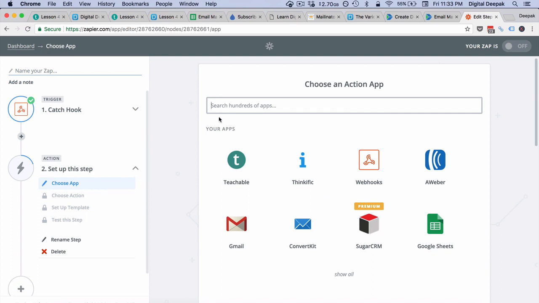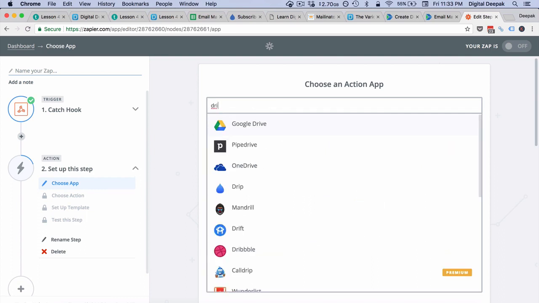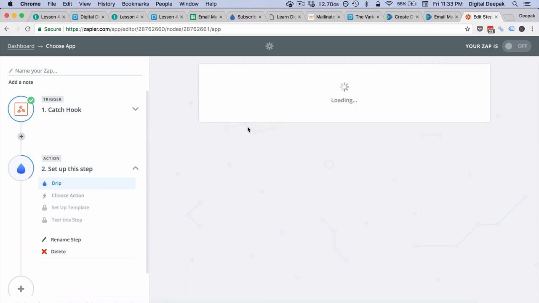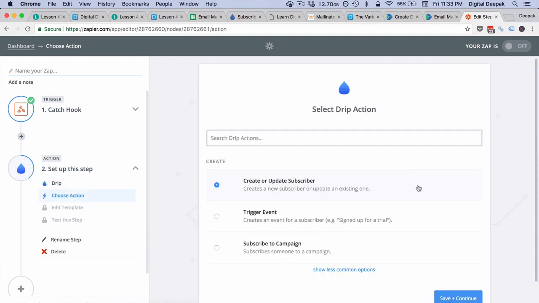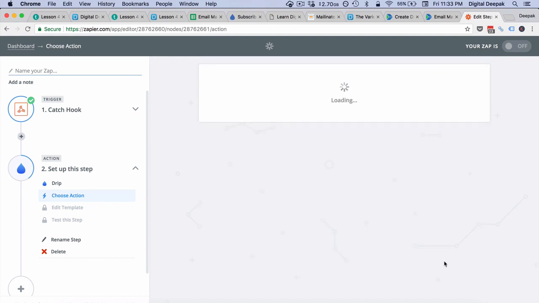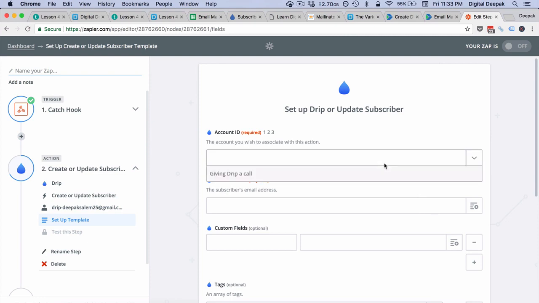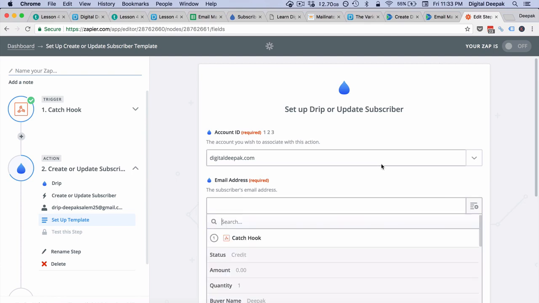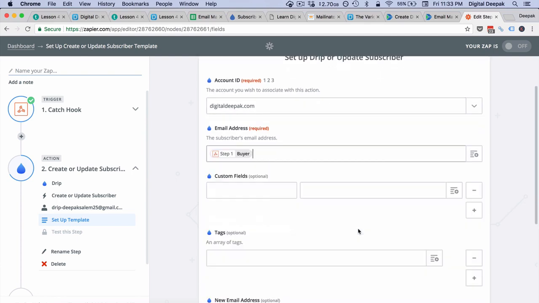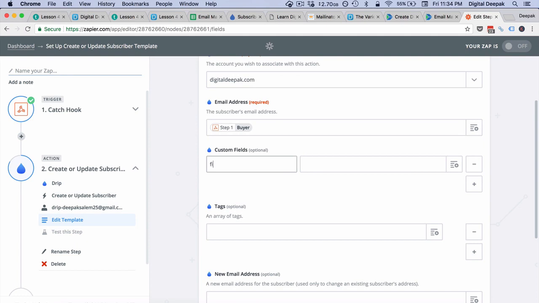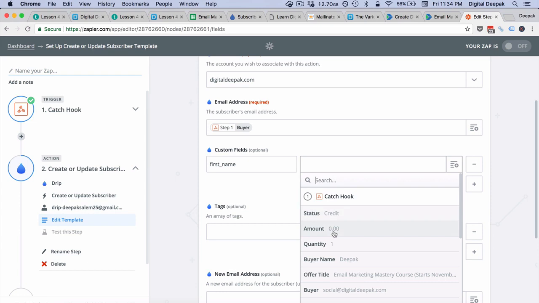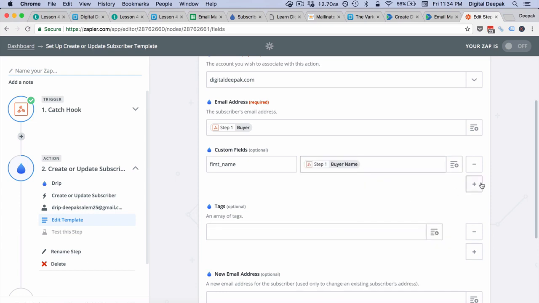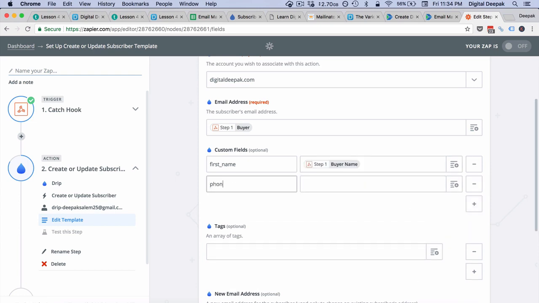So what do I want to do now? Now I want to pass this data to Drip. So I will go to Drip, choose create or update subscriber, save and continue, save and continue. I will select my account, and for email address, I have to select the email address of the buyer. Then I will add name and phone number as well. Now this will be Deepak, and the phone number would be this one.